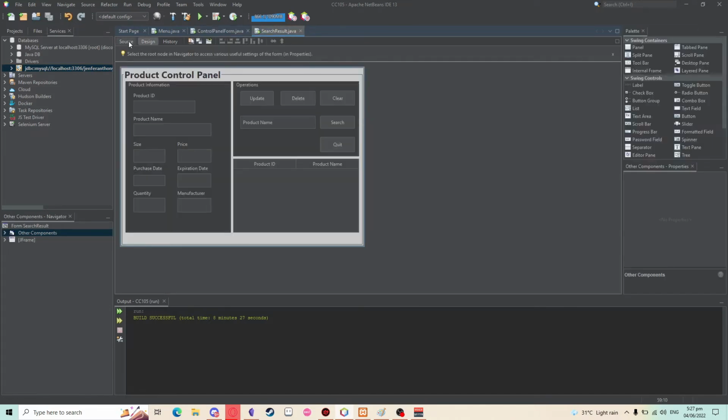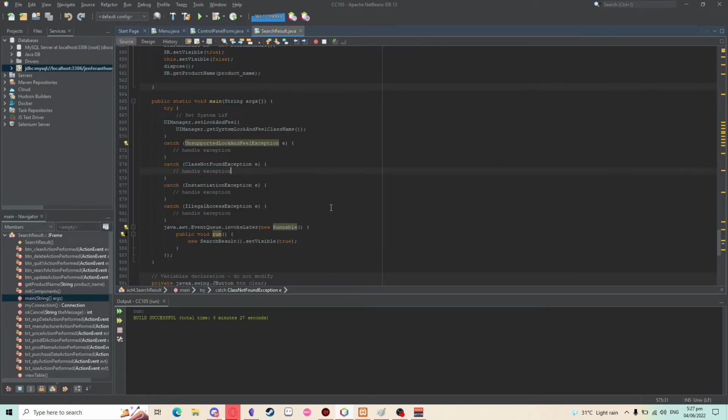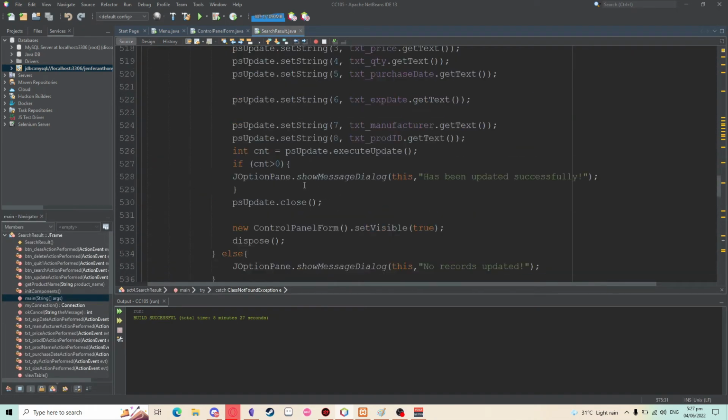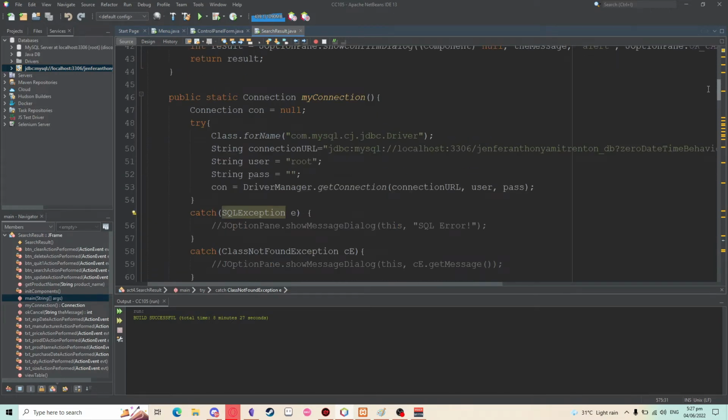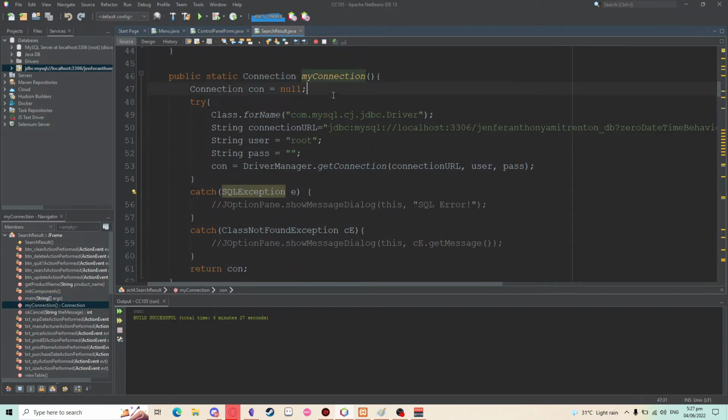Now I will explain the way we connected the database here in the search result form. For the search result form, I made a static setter method, a connection named my connection. Here we start out with initializing the connection. We declared an object here, connection con, and then we just put in null in the beginning.